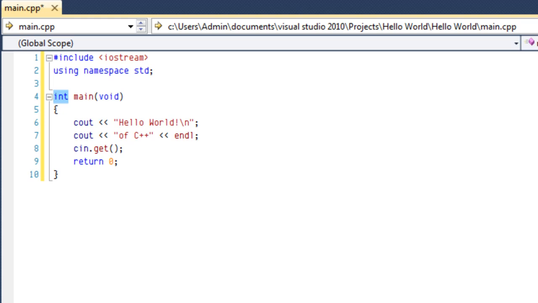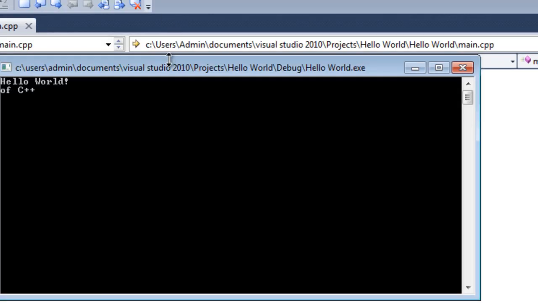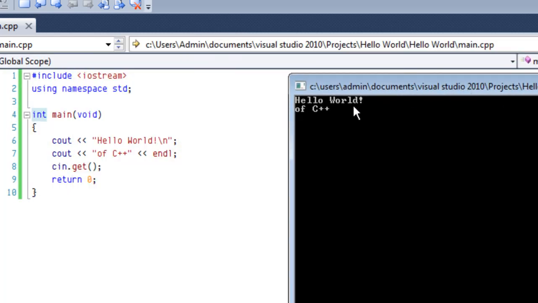So let's go ahead and build this. Let's go ahead and run it. There we go. Hello world of C++. As you can see, the of C++ has been put on a new line because of the escape character \n, which is a new line character.